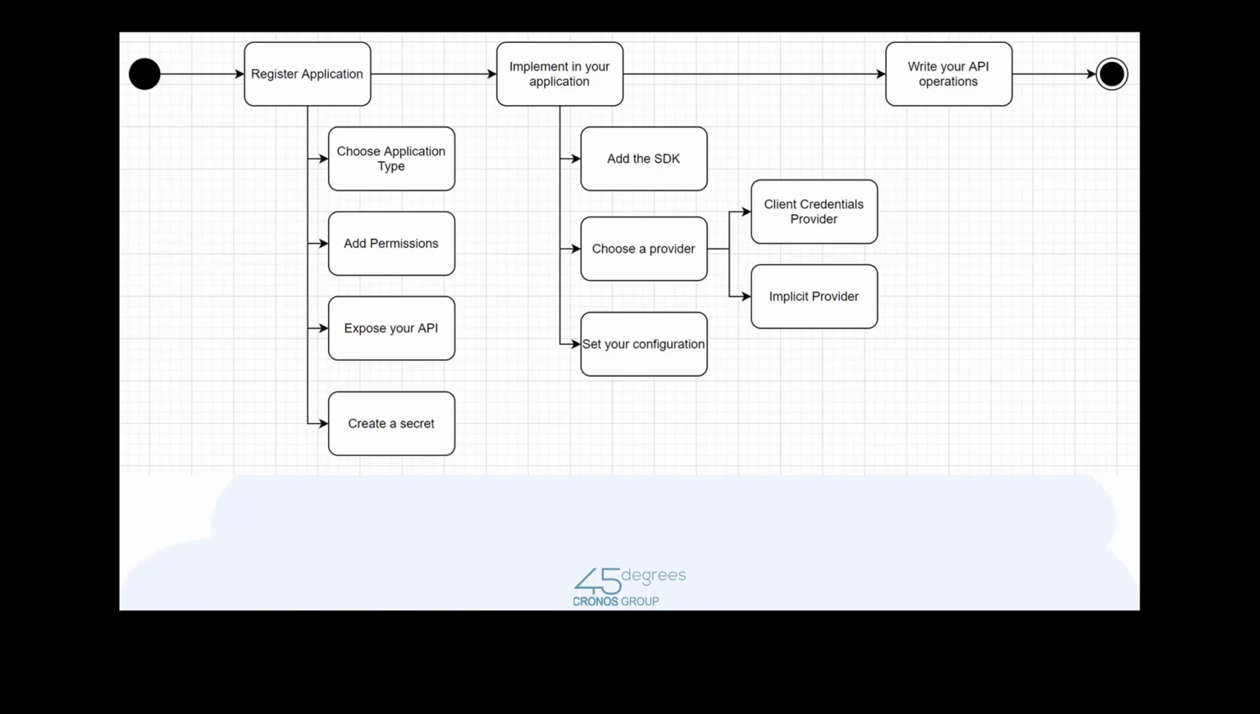So first things first, you need to register your application in the Azure Active Directory. You do that in the Azure portal, where you see in the choices that you can register your application. You need to choose your application type. It can be a web, a single page application, a native application, even a macOS or iOS application, an Android application.